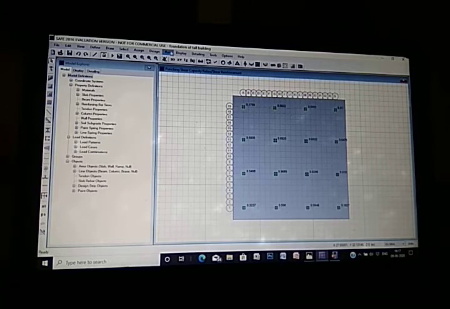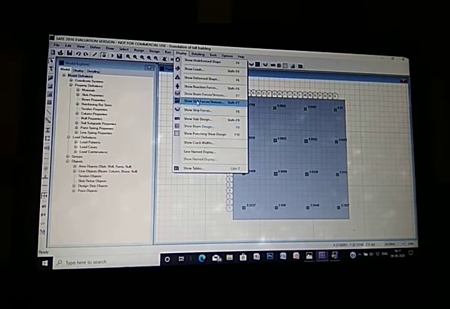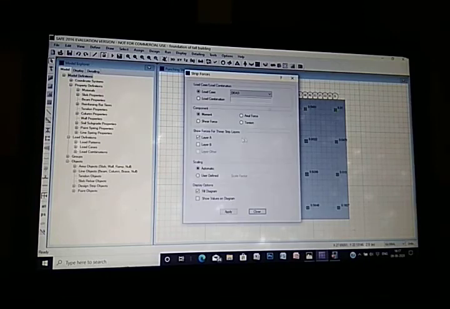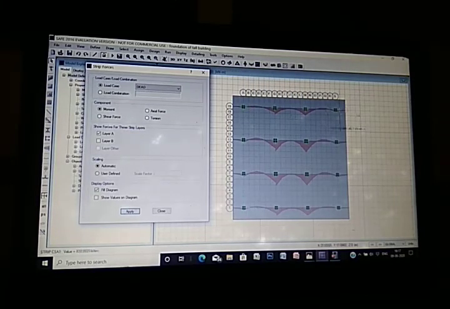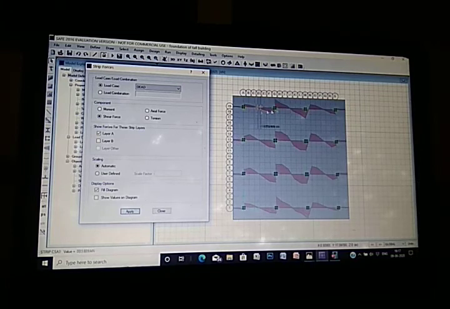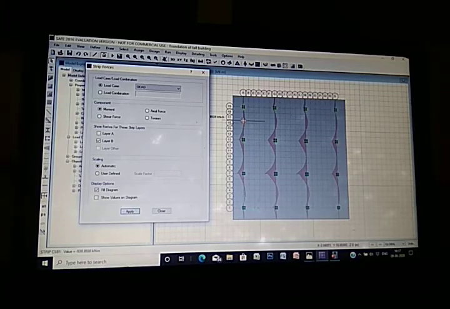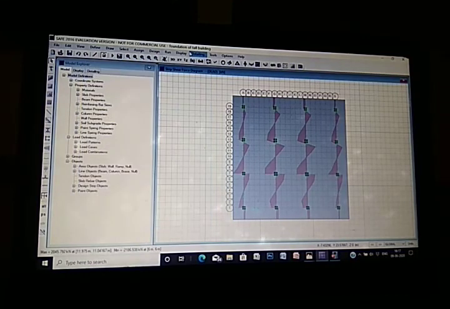Display, show strip forces. So we can check that. We will check it like so. These are the values. Next we can check the shear force also. These are the shear force values, the diagram. We can see that for layer A also. Even the shear force you can also see. So these are visible.